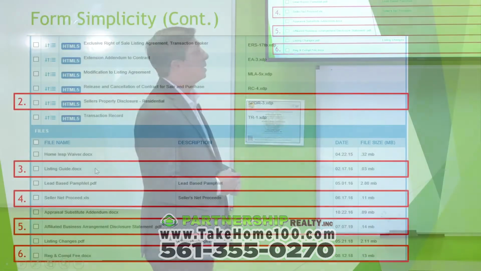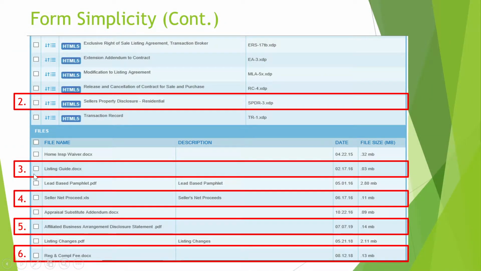Third, here's your listing guide. We're going to be going over this in a little bit, but I just want to show you all these documents that we've highlighted and read here are in your listing package in your MLS. So third is your listing guide. We're going to go over it in just a short while.